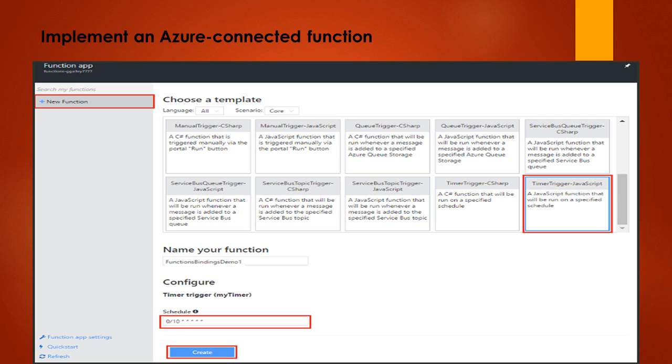Go to the Azure portal, locate your function app, click new function, time trigger JavaScript, name the function, enter the cron expression value as shown on the slide for the schedule and click create. This will create a time trigger function that runs every 10 seconds.